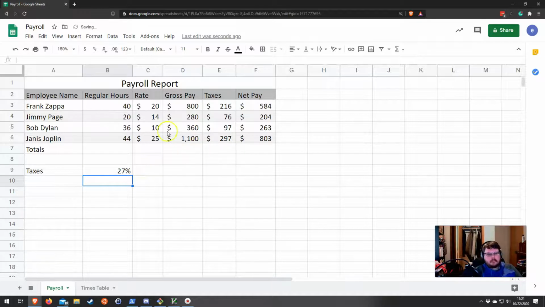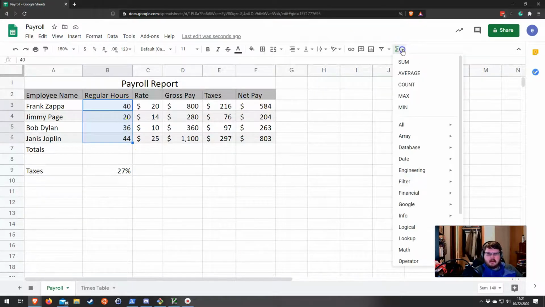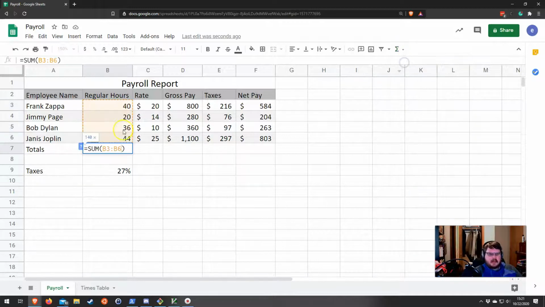Cool. Let's add a total row just for fun. This is super easy. You can just highlight these. So let's find out how many person hours were worked at our business this week. We just highlight the 4 cells we want to add together. We go up to the functions menu and hit sum, and that gives us the sum, B3 through B6, and enter. We'll copy and paste this across.